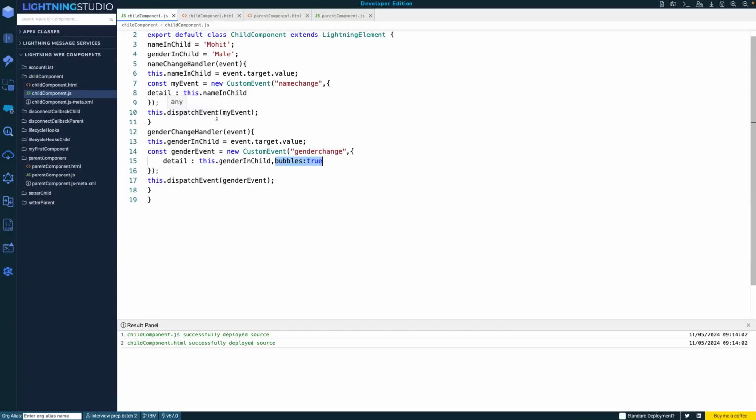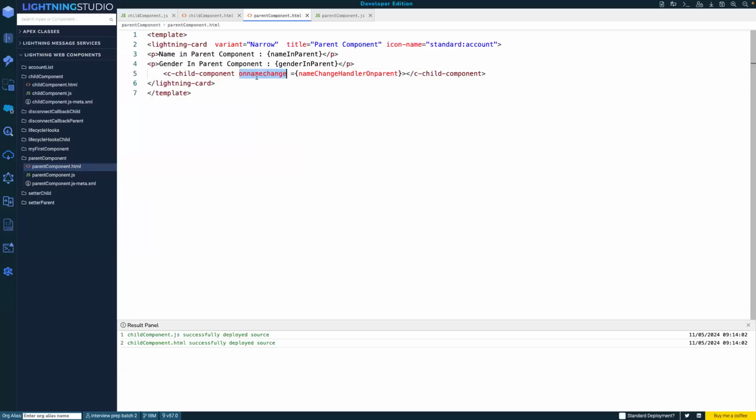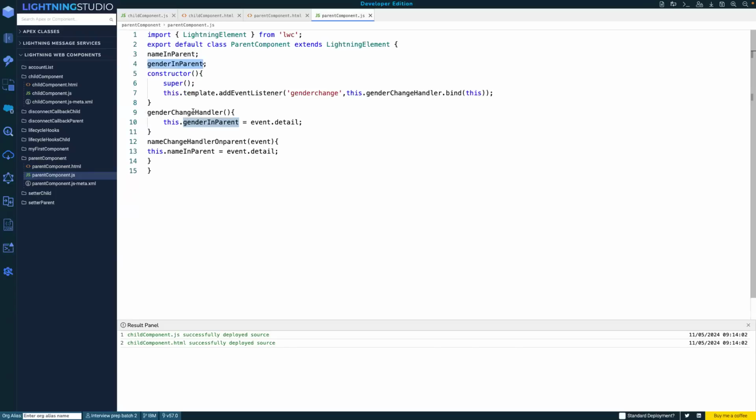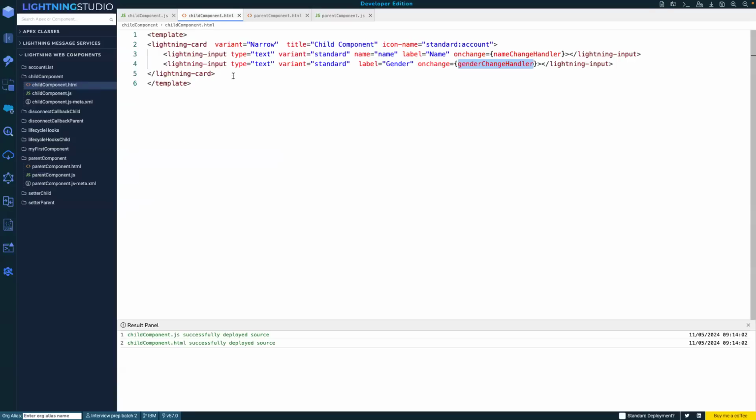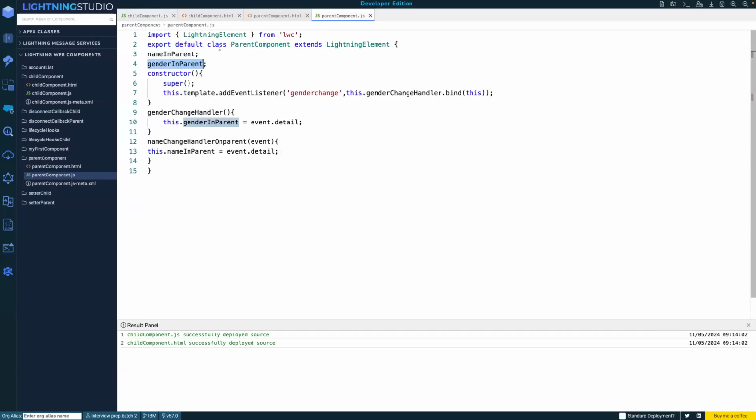In the first example, where we used the name, what we did was create a custom event, name change, and on the parent component HTML we created the markup with the event name, and then we created a handler for it. This was one way of doing it. But for the gender, we have passed the component gender change, but we are not doing anything in the HTML. Instead, we are using the constructor and adding an event listener. This was only possible because we added bubbles equals true.